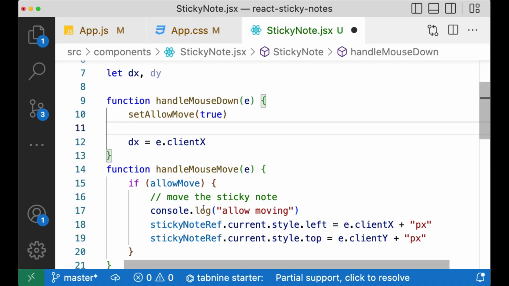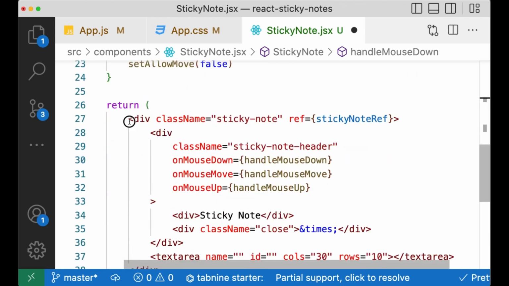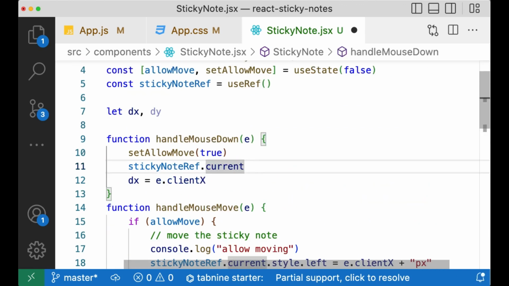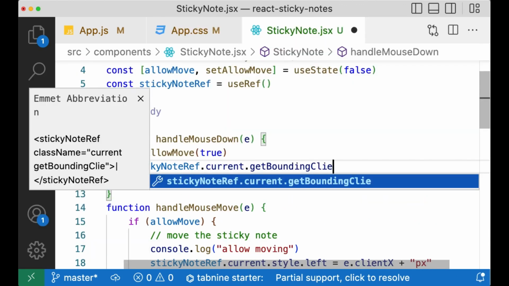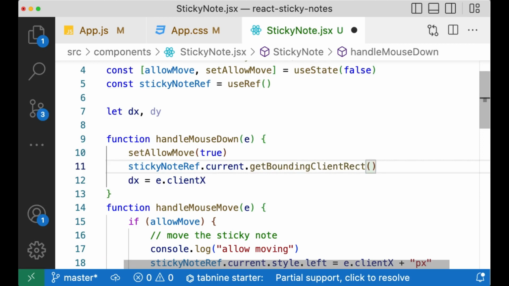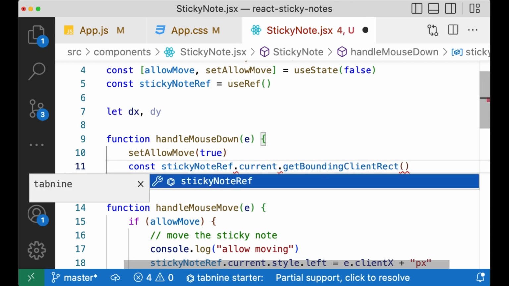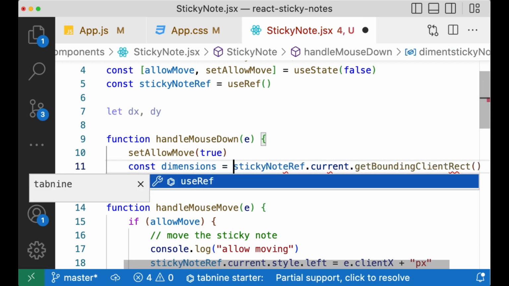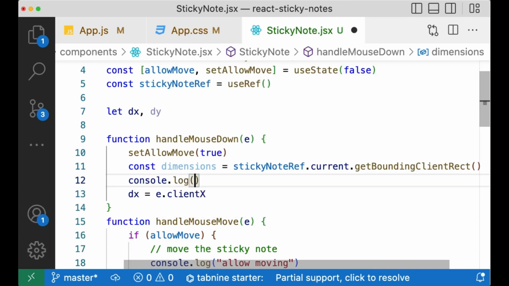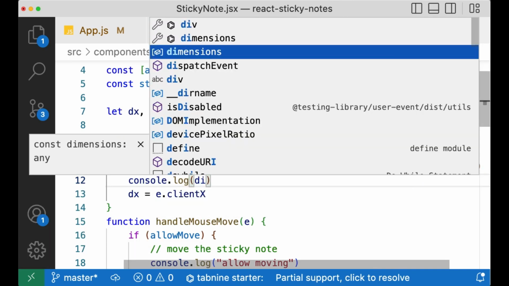So this method can only be used on a DOM element. The DOM element that we can access is stickyNoteRef.current, which is basically this div element right here. So .current.getBoundingClientRect(). This is a DOM API. It returns us all the dimensions of a DOM element. So I can say const dimensions equals to this one, and I can console log to see what are the possible values that we can use.